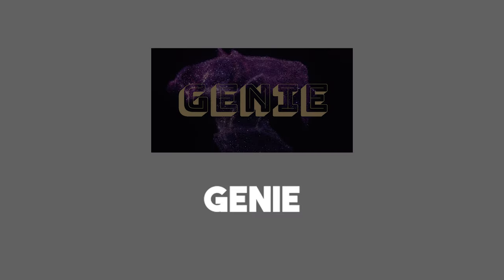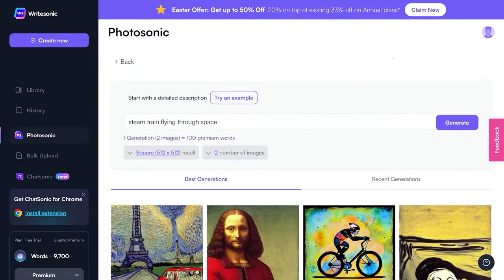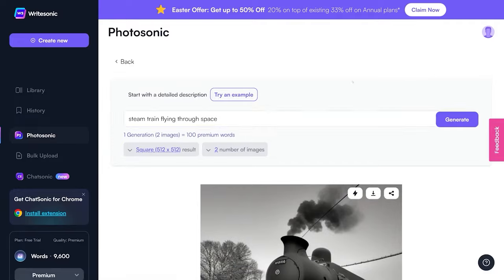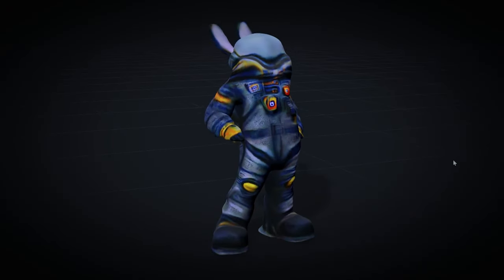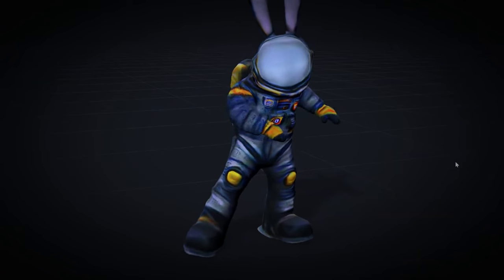And the last tool is Genie. The more popular AI tools that are similar to this one are text-to-image or text-to-video tools. But did you know you could use AI to generate text-to-3D models? I'll show you how it works.